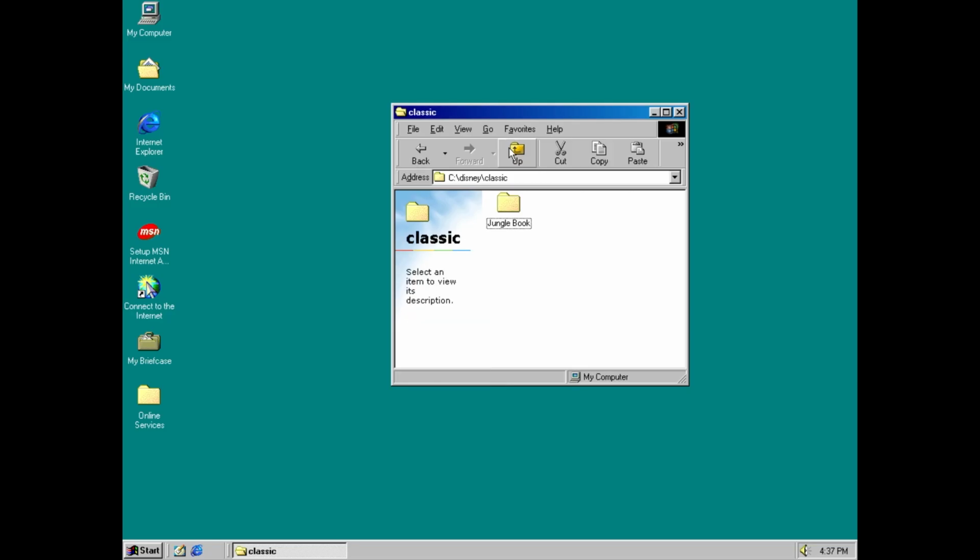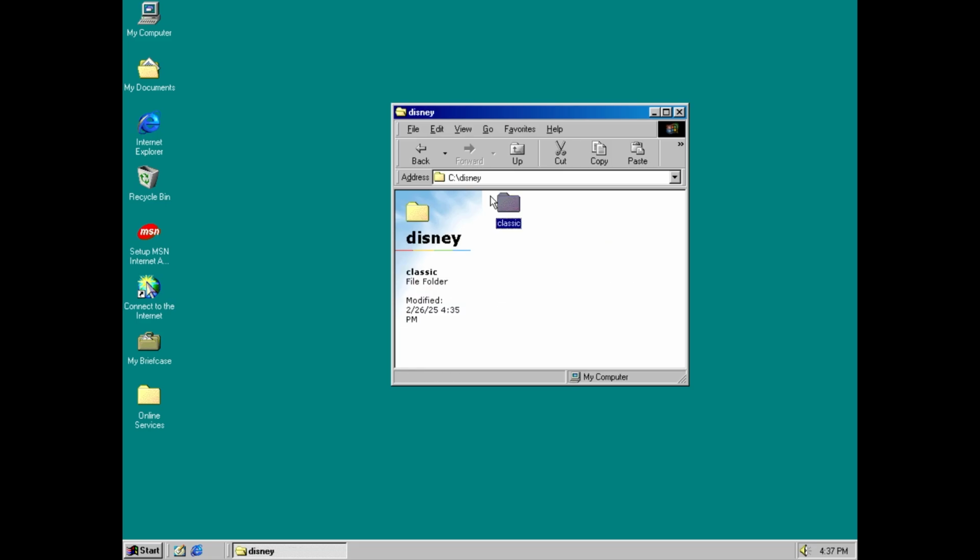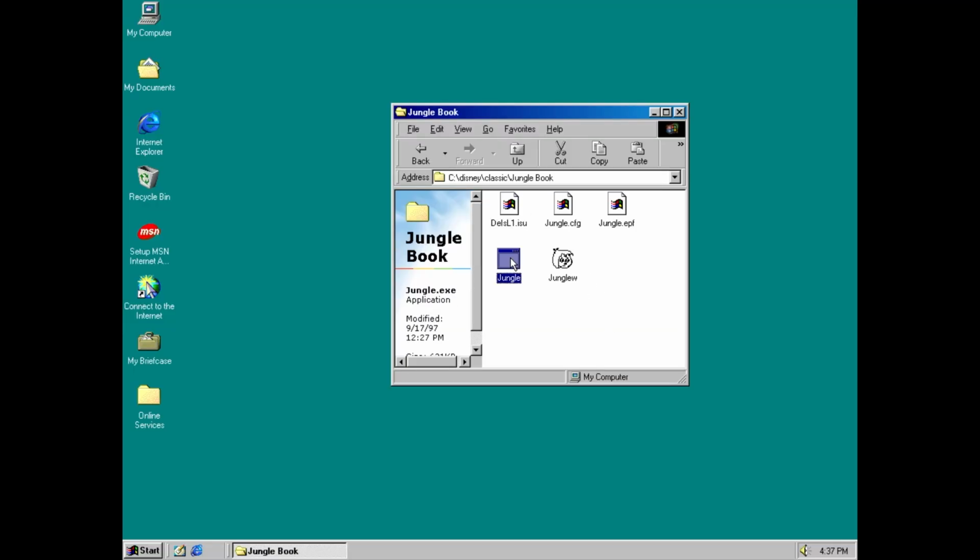How does it run? Pretty badly, if you ask me. Would it be more comfortable if I used the DOS version? Maybe.